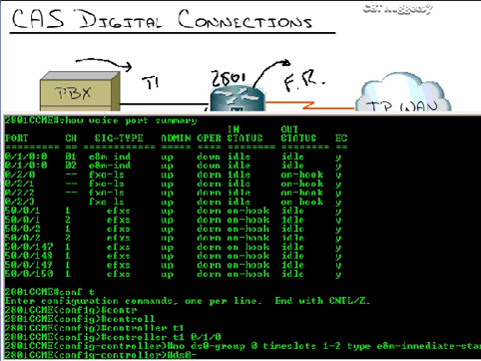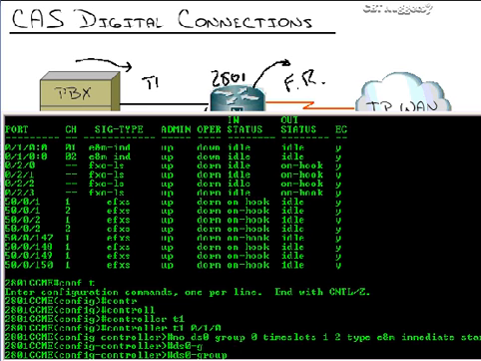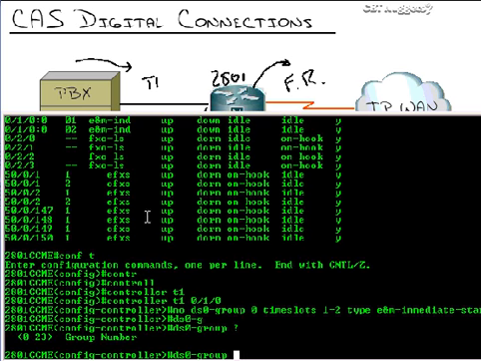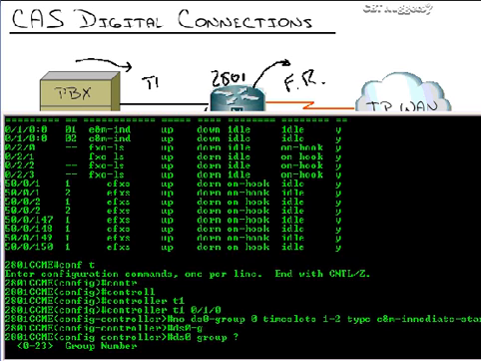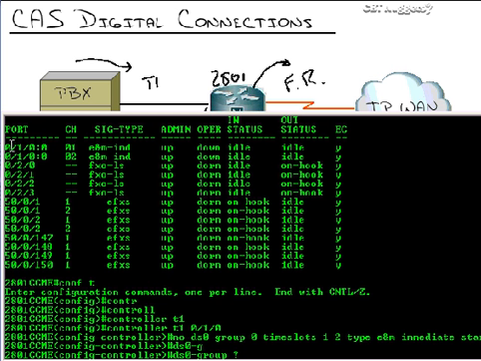And I also want to show you something that's a pretty big deal. I'm going to type in DS0 group and a group number. Now, just so you know, you notice up here I have port 0/1/0:0. This 0 is actually your DS0 group number. It's just a logical number that we can use to refer to that group of ports or that group of lines.